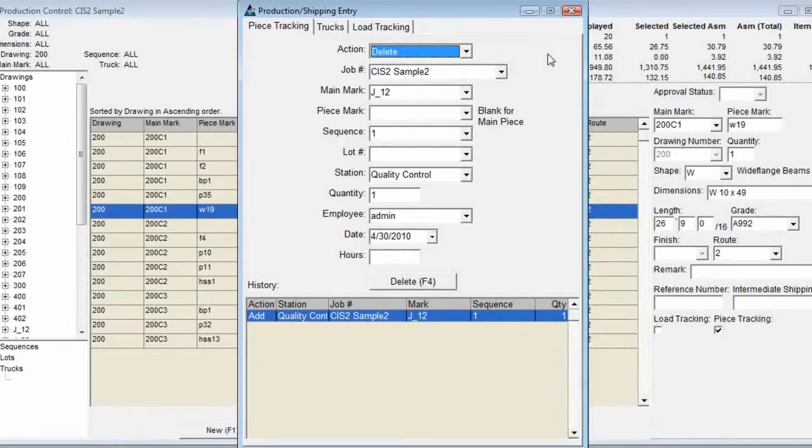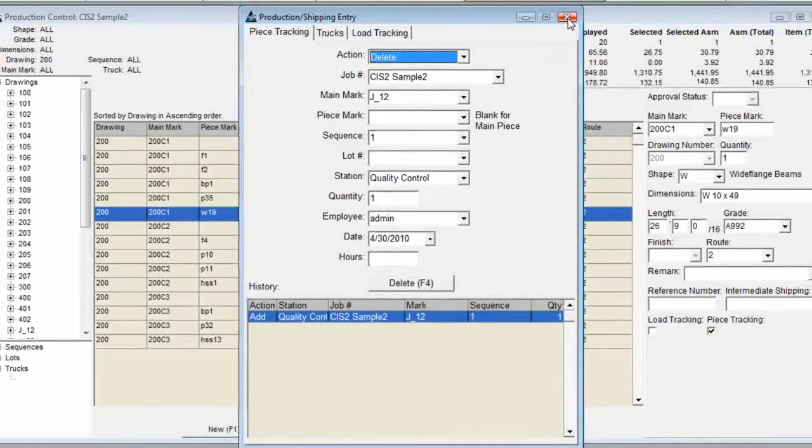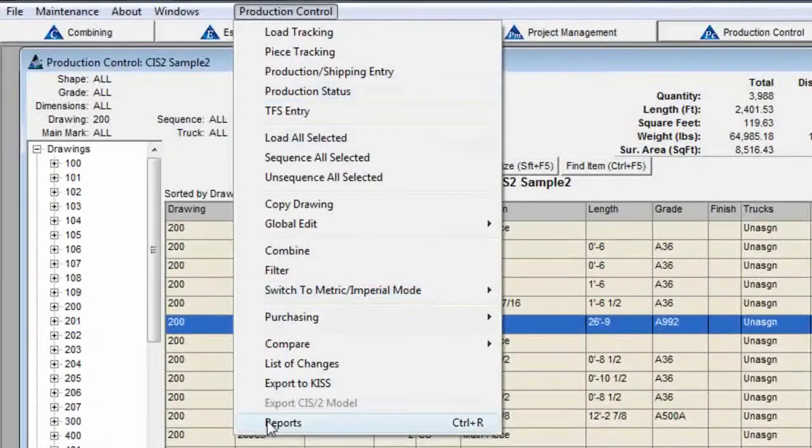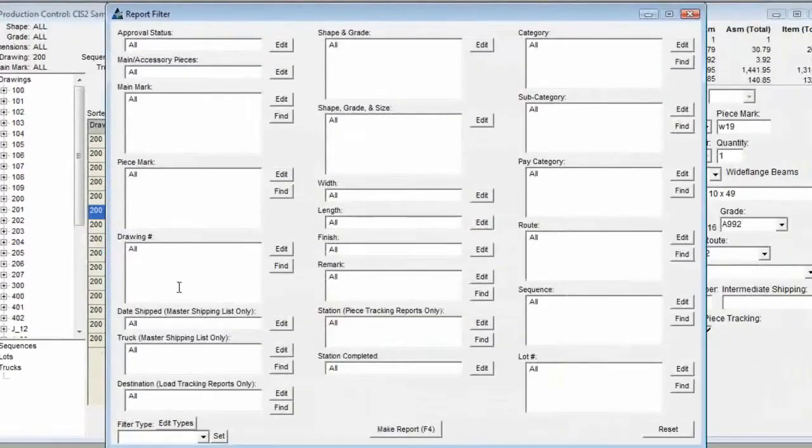Alright, now that we have entered some piece tracking data, let's look at some of the reports that are available to you. Let's close out of the piece tracking window and select Reports from the Production Control drop-down menu. You may also hit Ctrl-R on your keyboard to open the Report Filter window. Let's leave everything unfiltered and hit the Make Reports button.